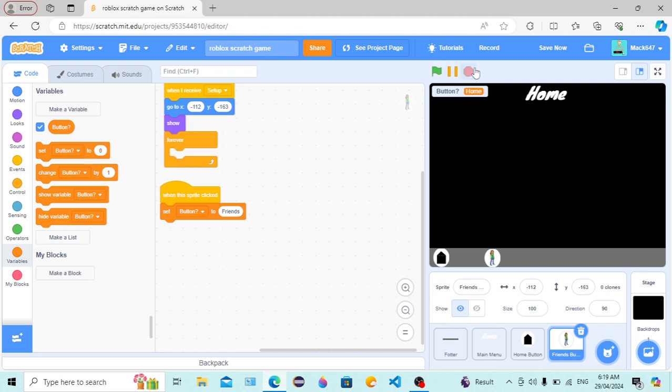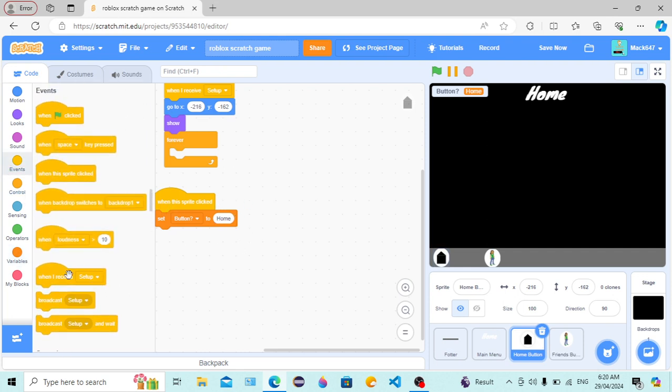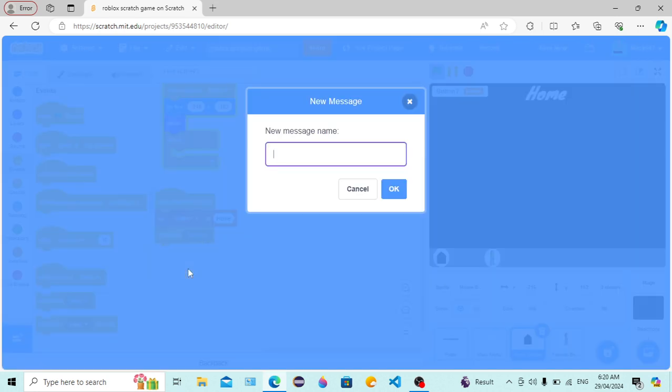But it's pretty boring just doing this. So how about we go to when this sprite clicked. Let's start with our home button. So when the sprite clicked, set button to home. But we also want to broadcast a new message. We want to broadcast, oh, what happened there? Broadcast home. So make a new message, naming it home, press OK.